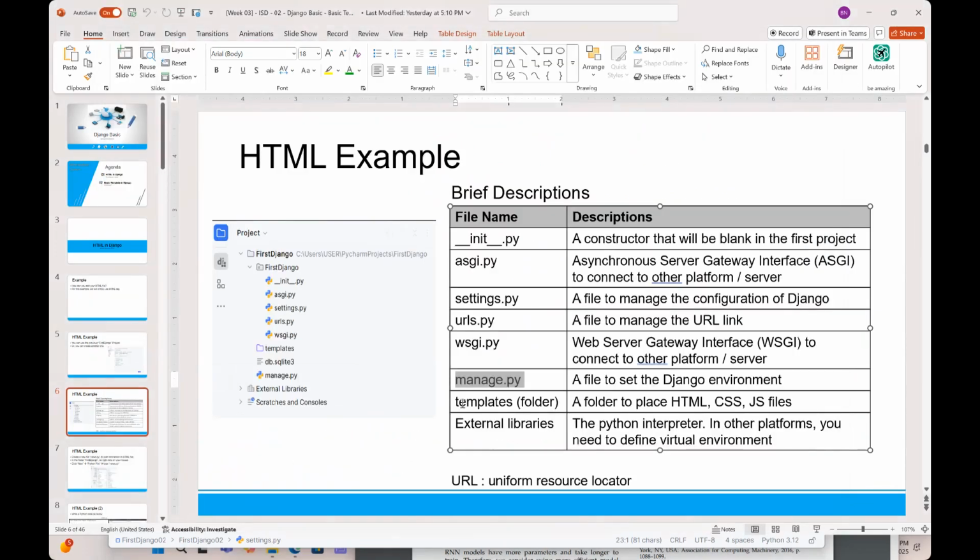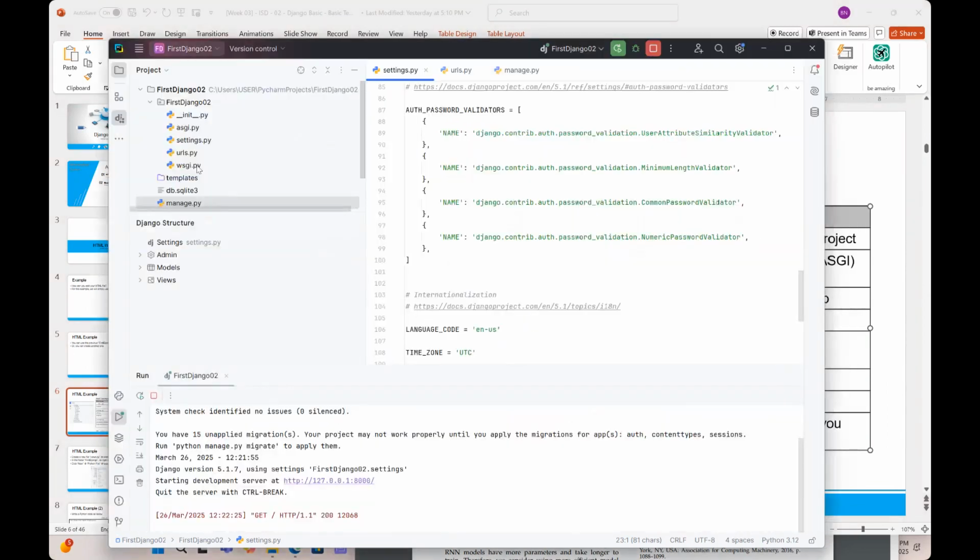And next, you need to understand the templates. Templates is a folder. You can see here on the left panel, you have templates. This is the folder where you put the HTML files. So today we are going to learn about this stuff too.